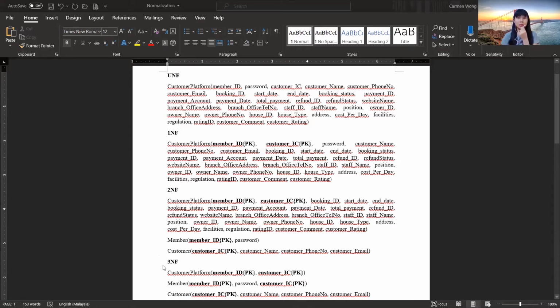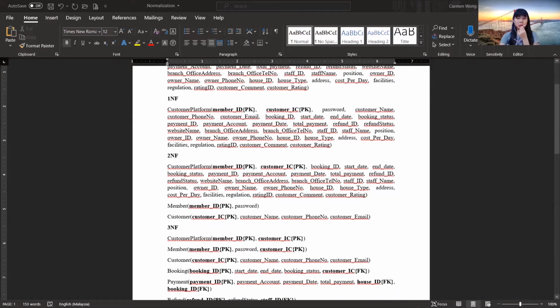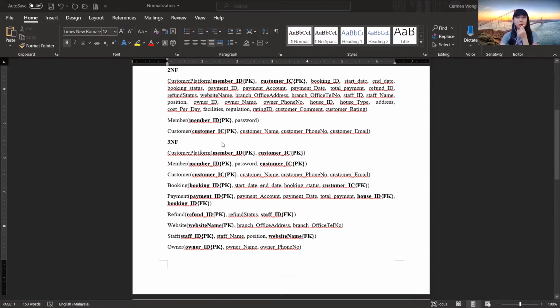And the last is third normal form. The customer platform will consist of member ID and customer IC as primary key. For the member table, member ID will be the primary key and customer IC will also be a key to link with the member table.